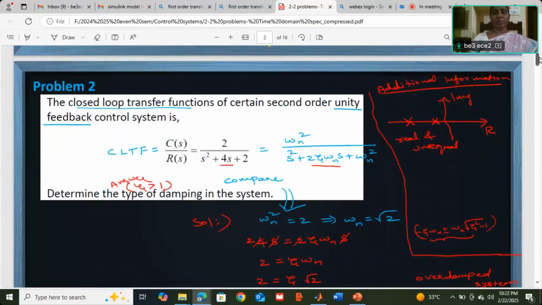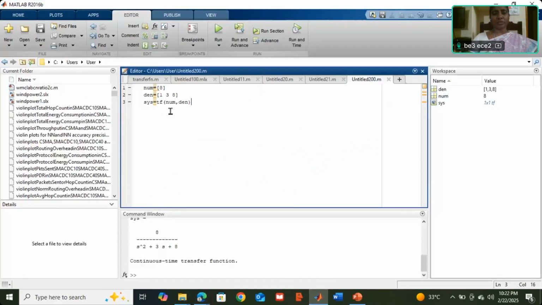2 by s square plus 4s plus 2. Here eta value greater than 1, overdamped system. Numerator coefficient is 2. Denominator coefficient is 1, 4, 2. Numerator is 2 and the denominator is 1, 4 and 2. Now I will execute.